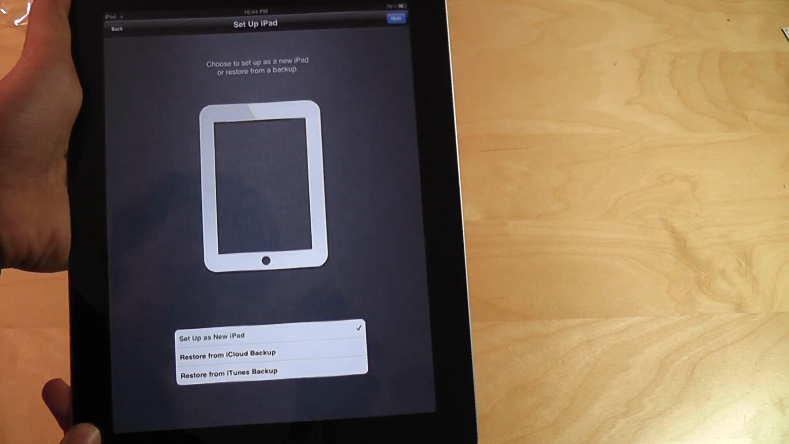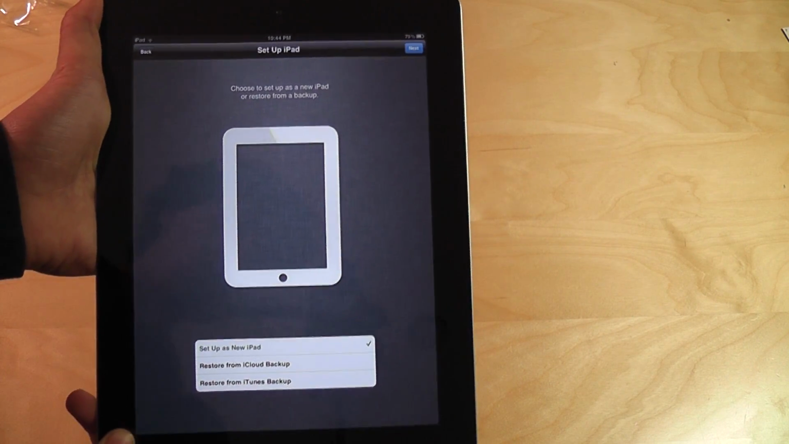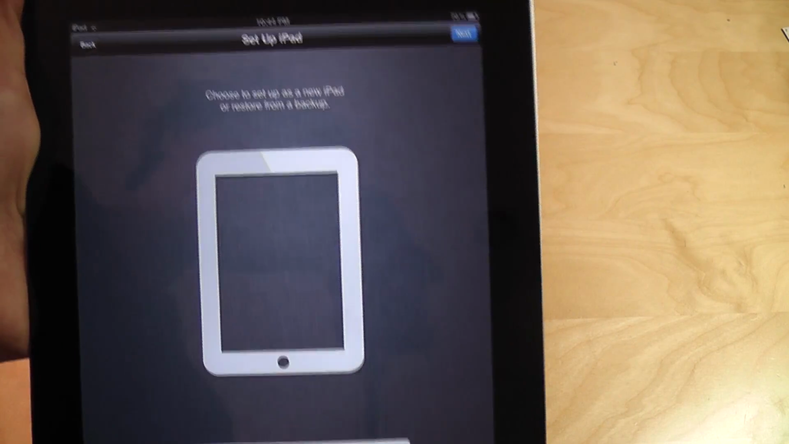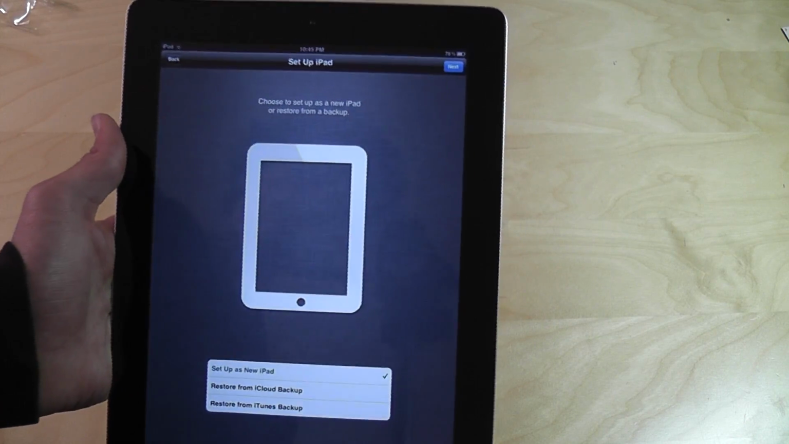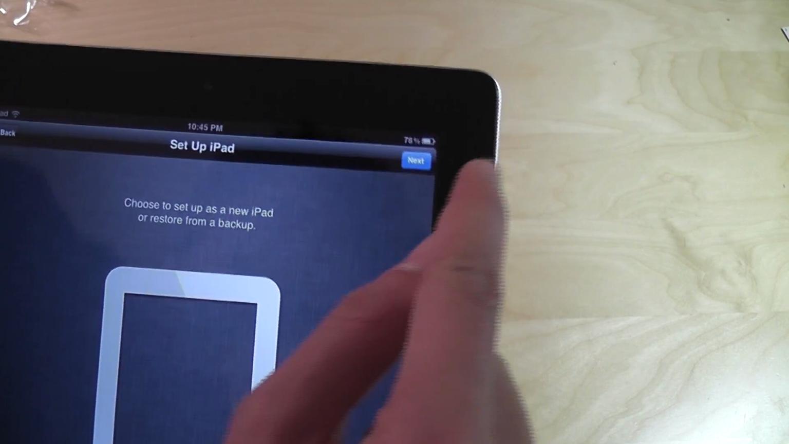Okay, so this section, it basically asks you if you want to set this up as a new iPad or restore it from an old iPad. This is a new iPad for me, so I'm going to just do set up as new iPad and hit next.